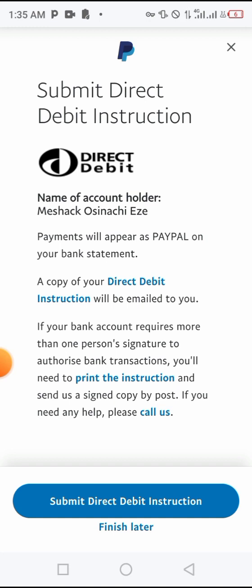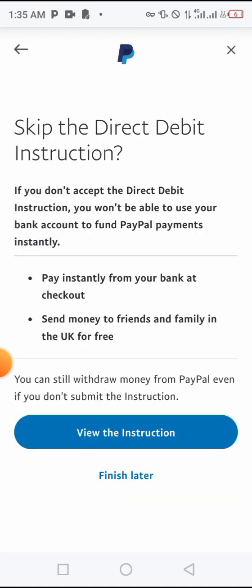I will say finish later. So this is what I will do. Just click finish later. As you can see, it says keep the direct debit instruction. If you don't accept the direct debit instruction, you won't be able to use your bank account to fund PayPal payments instantly. It says pay instantly from your bank at checkout. Send money to friends and family in the UK for free. You can still withdraw money from PayPal even if you don't submit the instruction.